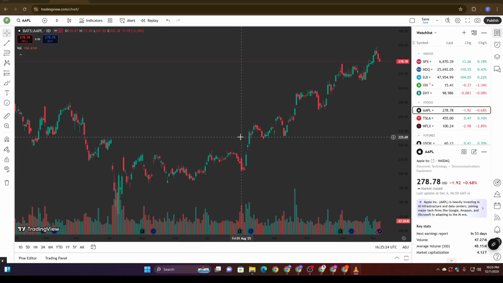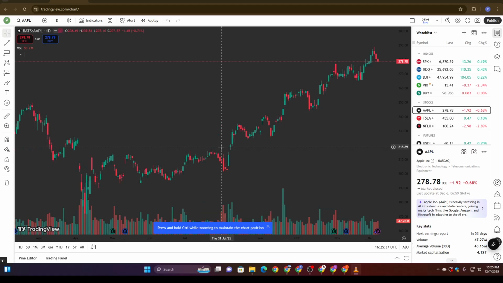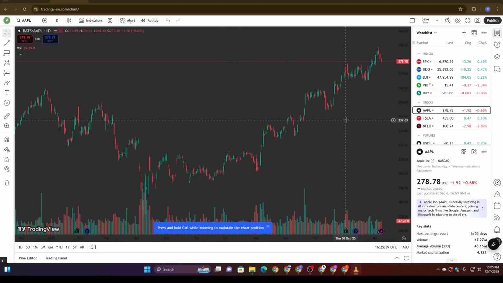Today I'm going to show you the new updated way to reset your TradingView charts. If your charts are cluttered with indicators, chart drawings, or templates, stick around because I'll walk you step by step to get a clean default chart in no time.